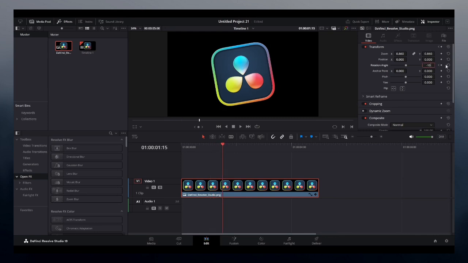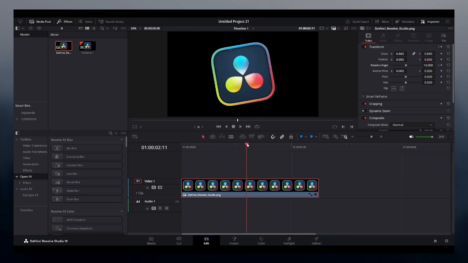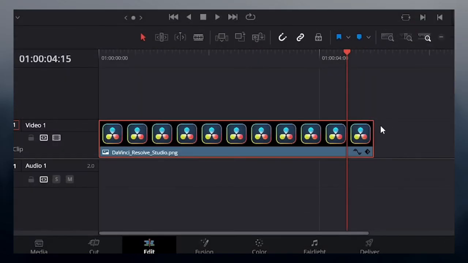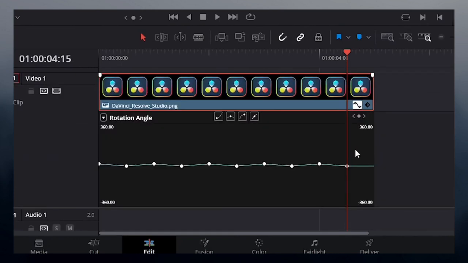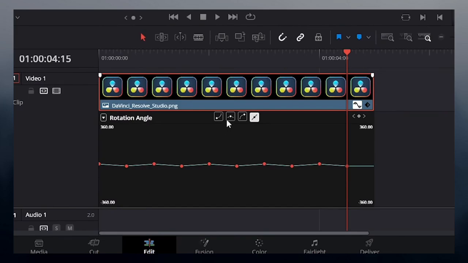Then repeat the process, alternating between 10 degrees and -10 for as long as you want the effect. Then open the keyframe editor and highlight all the keyframes. Click the ease icon to make the movement more natural.